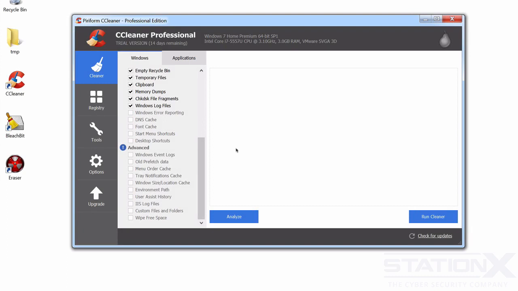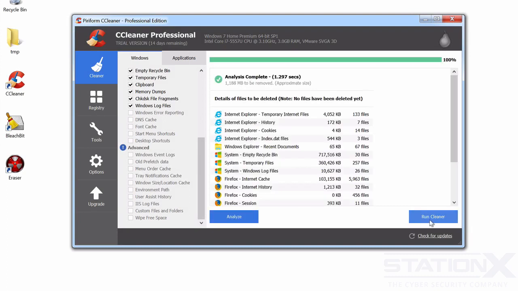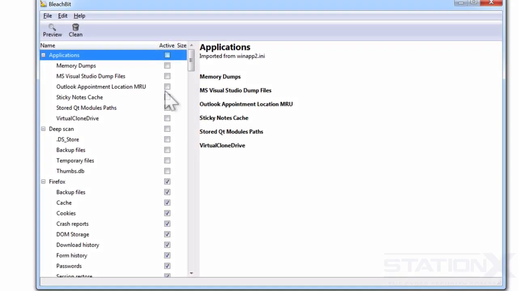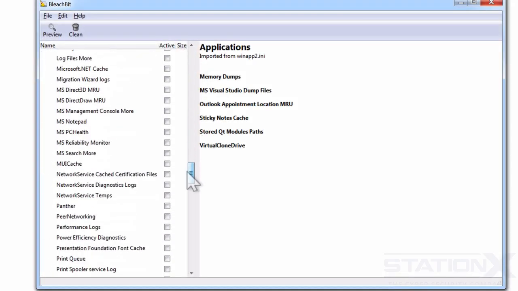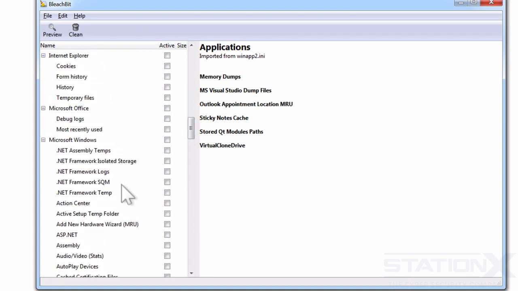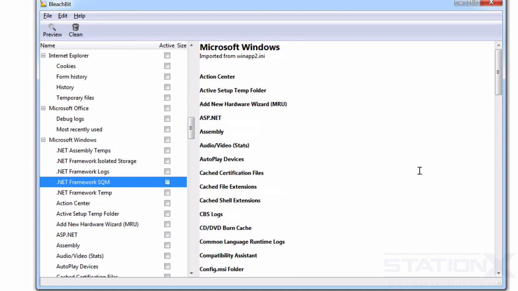So here we are in CC Cleaner with our added signatures, and we need to select what it is we want to remove. If we are going for full evidence elimination, then basically you just want to select everything, and then you run an analysis, and then you run clean. And Bleach It is pretty much exactly the same. You select what you want to select. You can see here, for example, various Microsoft Windows entries that we've imported from winapp2.ini. We can select those and remove them.